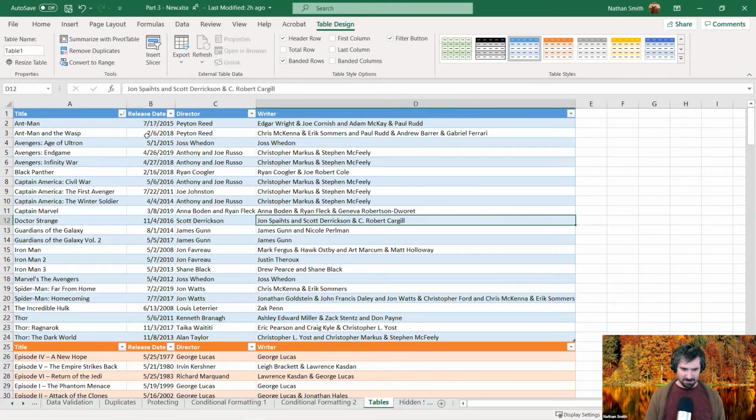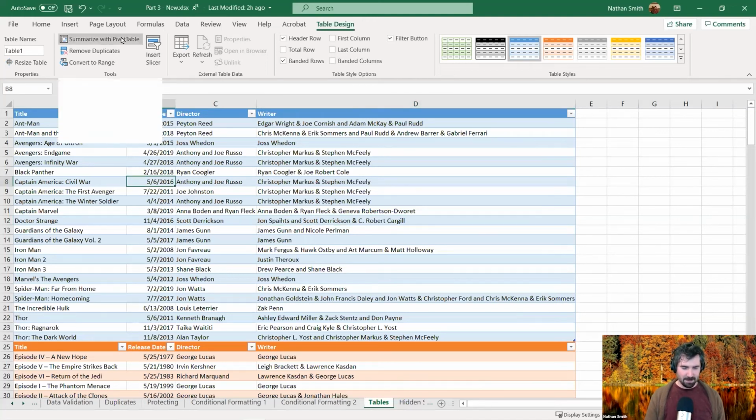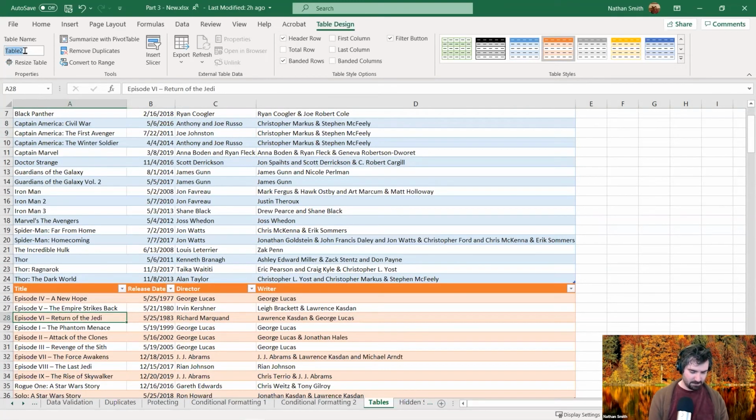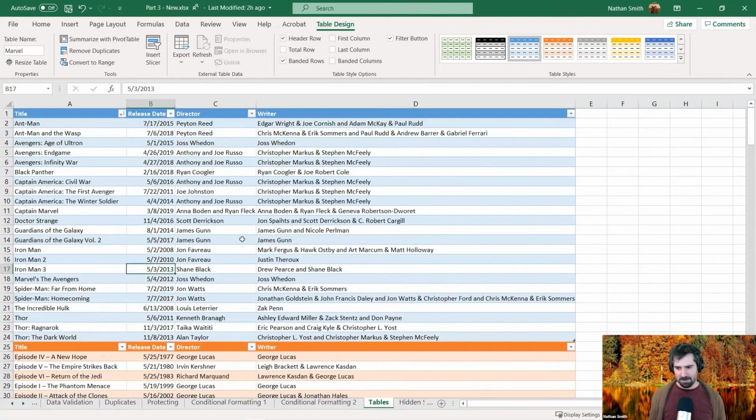I can add some additional kinds of data analysis, including summarize with pivot table, which we'll talk about next week. And I can remove duplicates inside the table very easily. And I can even rename the table. So if I wanted to call this one Marvel, I'll just click there and press enter. And then if I come down here, Star Wars, press enter. So now I can refer to these tables by name, just like when we named a range of cells last week. So I can use it very easily inside of a formula.